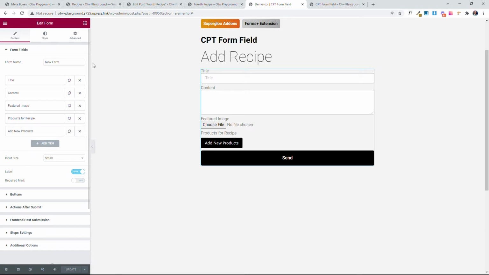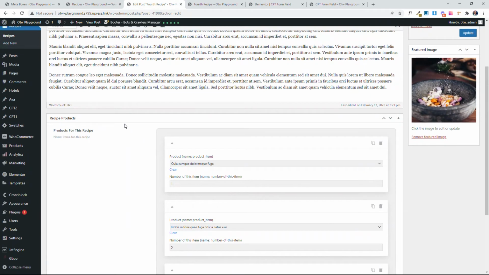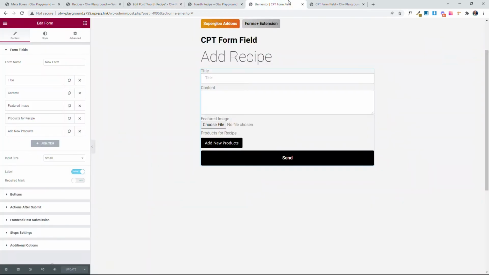What we need to do now is to add the 2 fields within this repeater field, one for product item and the other for number of this item. Now we'll need three things here: the name of this repeater, which we'll copy now, items for this recipe, the name of the two fields within the repeater, the product item, and the number of this item. Now that we've copied all the field names, let's go right into the Elementor editor and make it work.